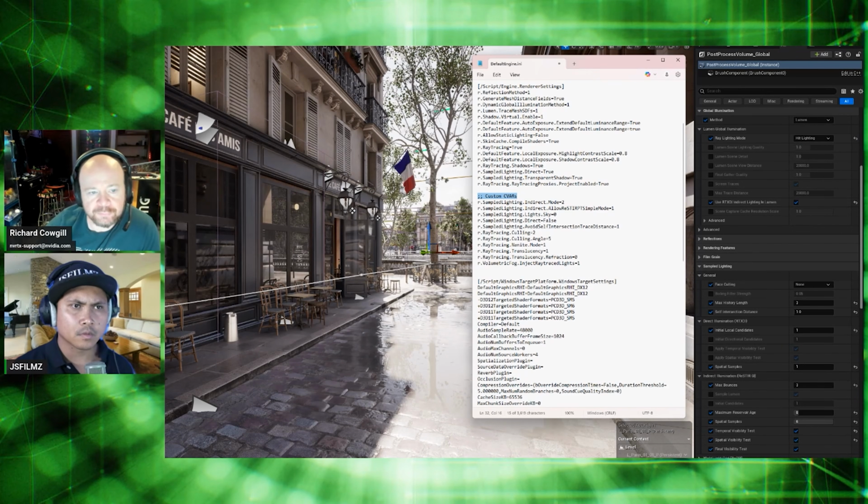Those were all the tweaks related to rendering and ray tracing that were done in the level.